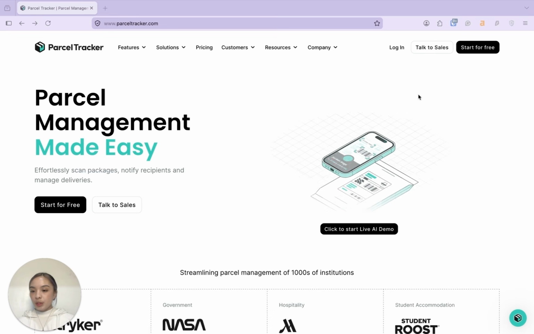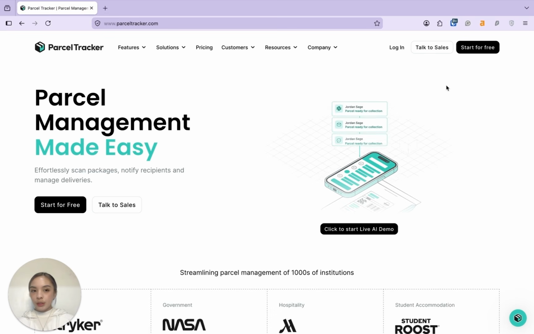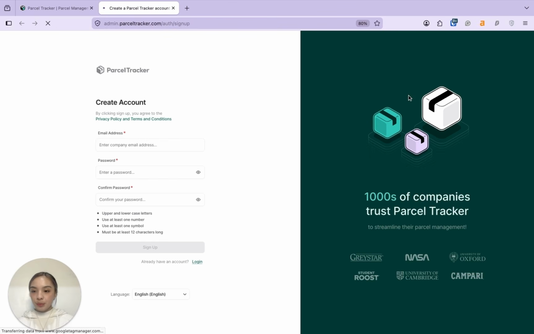The first thing I'd want to do is to create my Parcel Tracker account, and to do that just go to parceltracker.com and select Start for Free to create your free account.